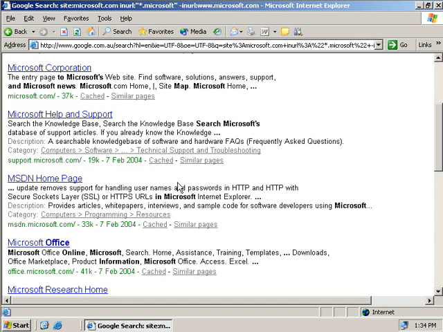I thoroughly recommend that you take some time practicing a few of these searches using some of these advanced search methods that we've discussed, as you will find them very useful.